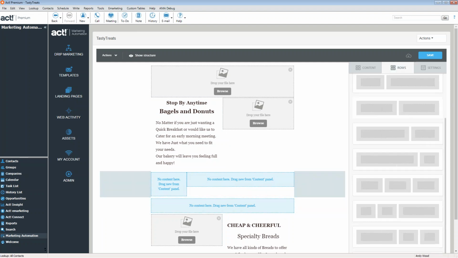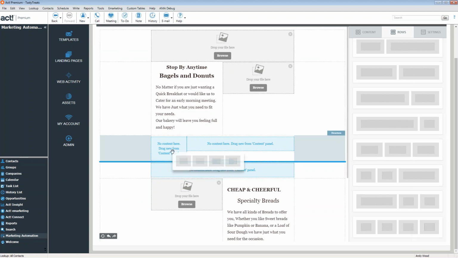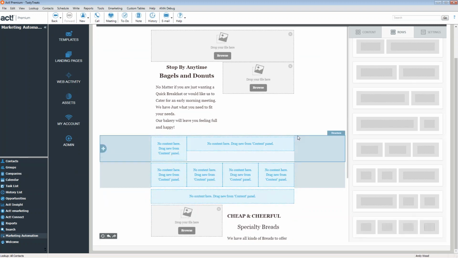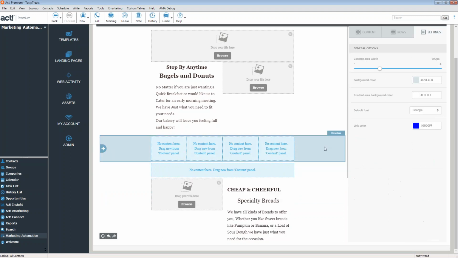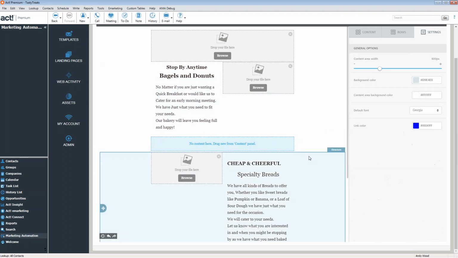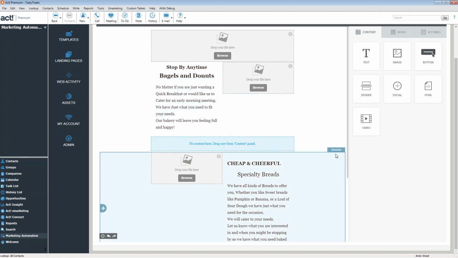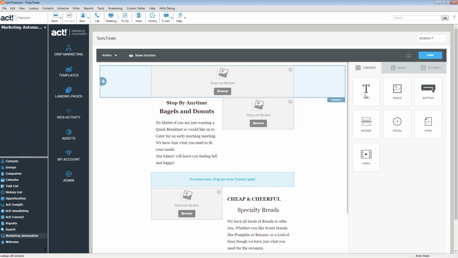I can go from 1 column all the way up to 4 columns if I want to inside of my templates. If I drop something in here that I don't want, I can click on the row and then hit this trash can and then delete it. It's pretty simple. The next tab over is where we get into our content here.